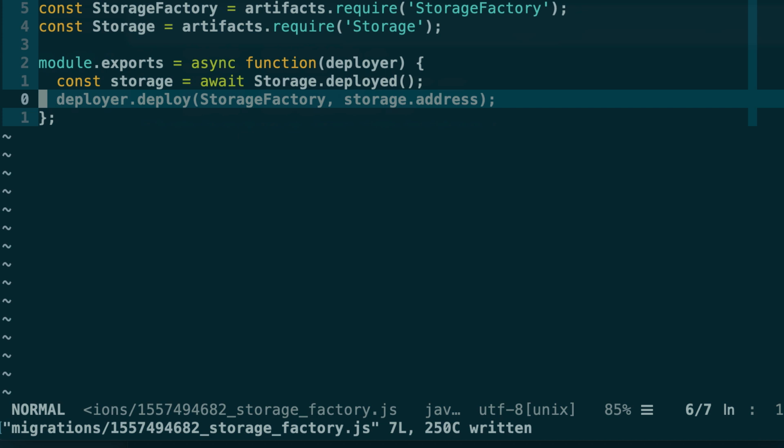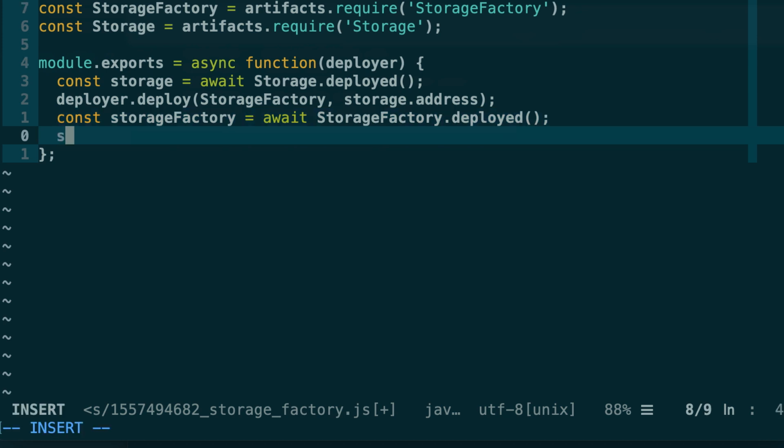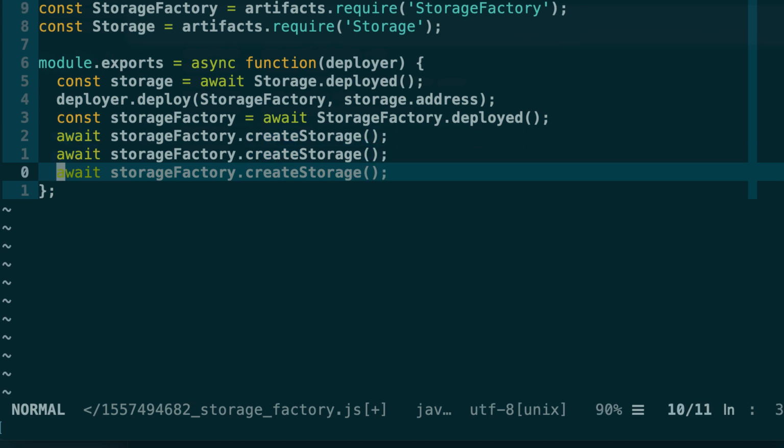So how can we do this? So first let's grab a pointer to the storage factory. So we define a variable called storage factory and then equal await storage factory deployed. Okay. And after, let's create a couple of clones. So await storage factory dot create storage, and let's create 3 clone.